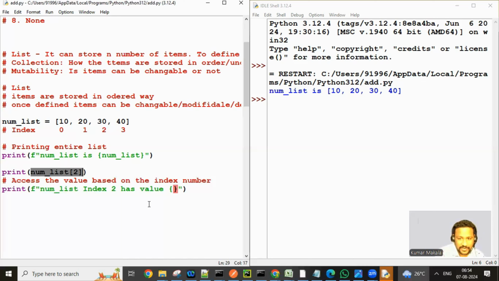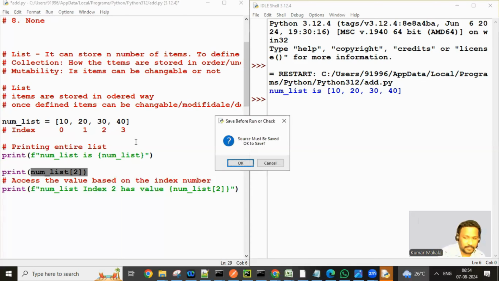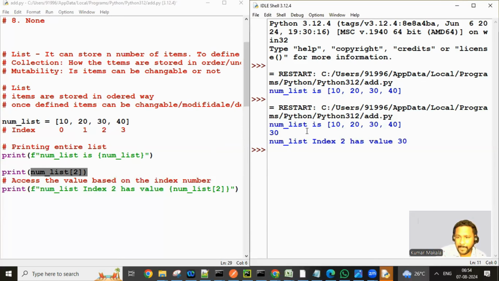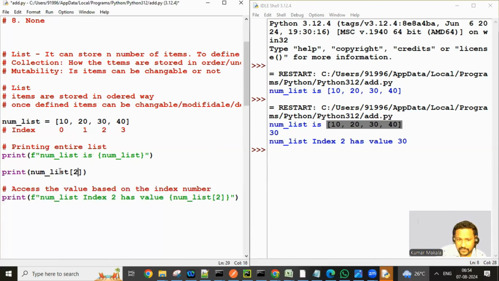That's why I'm simplifying and explaining here how it will print. If I execute this program, number list prints the entire list, and there was one more print statement: number list of two. When you use the variable, it prints the entire value, but when you specify the index number, it only fetches that value and prints. Got it? And when you are practicing, do it this way also.